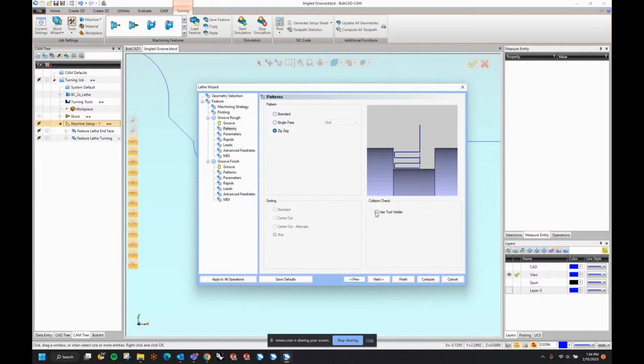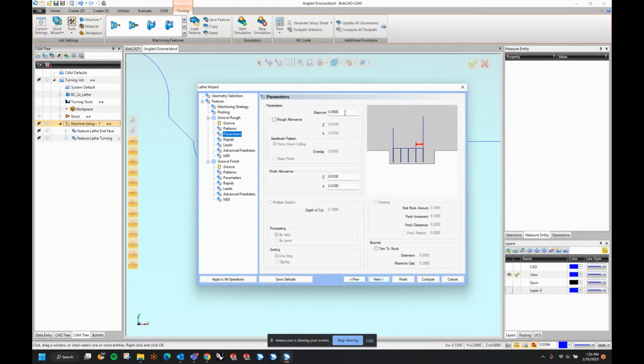Now, collision checking, you can use the tool holder. I don't think we'll need to in this case. So I'm going to go ahead and hit next. Step over, I'm going to just go ahead and say fine with the 50 thou. Actually, let's make it 30. Finish allowance will leave 10. And you'll notice everything else is grayed out.